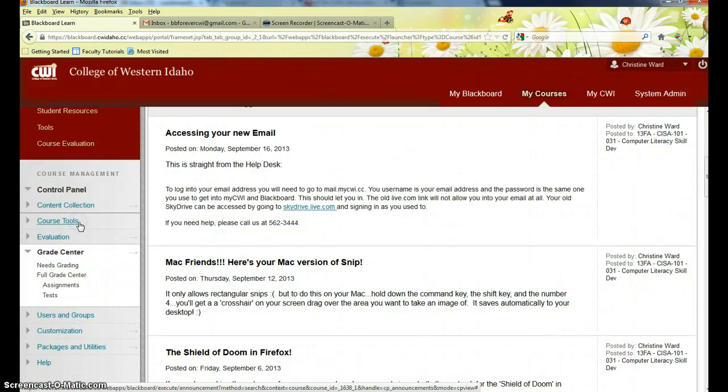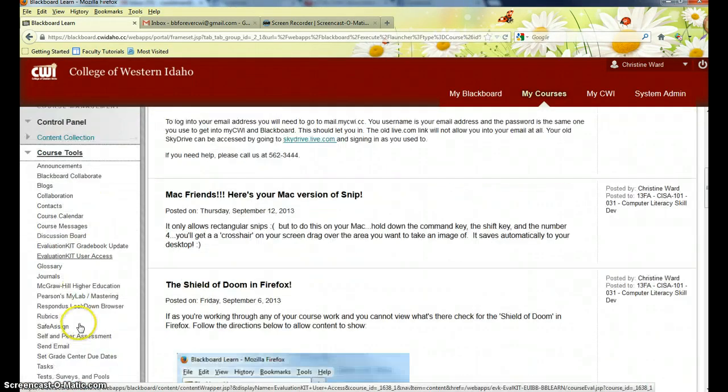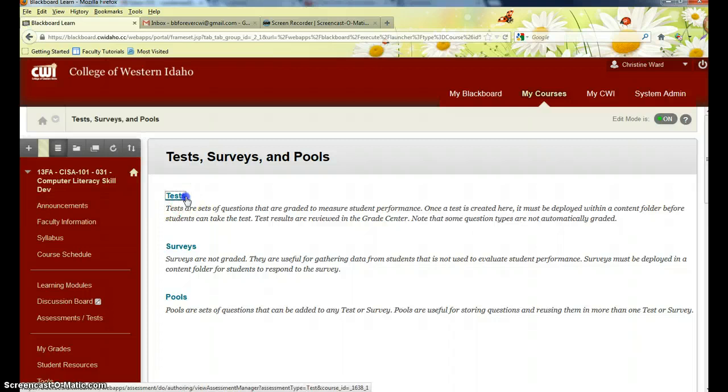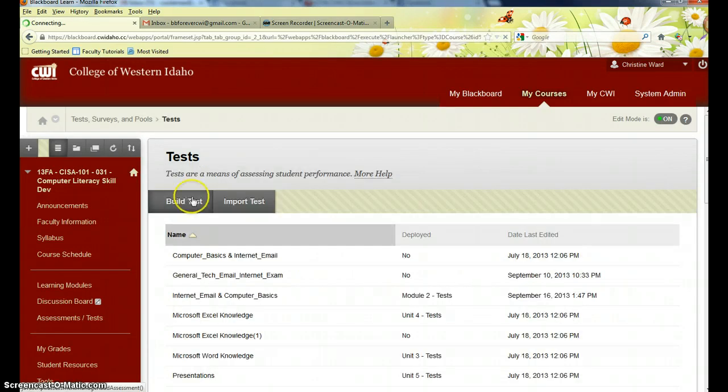I'm going to come down into my course tools and go into my test surveys and pools. And let's visit my tests. Alright, so let's pretend that I want this test that I have created to be accessible to my other classes. If I'm teaching two sections of CISA 101 and I haven't merged them, how can I share this test without having to recreate it? It's pretty simple, actually.